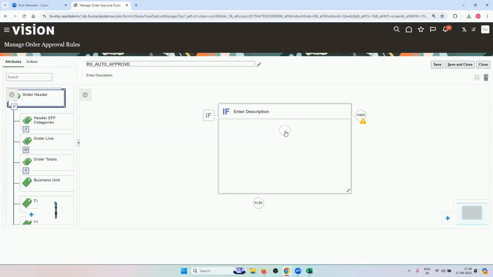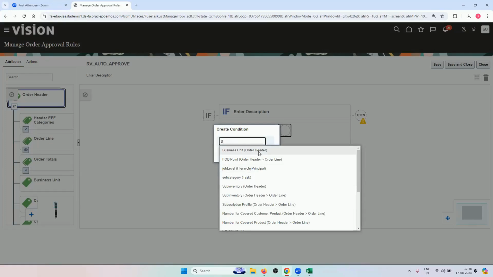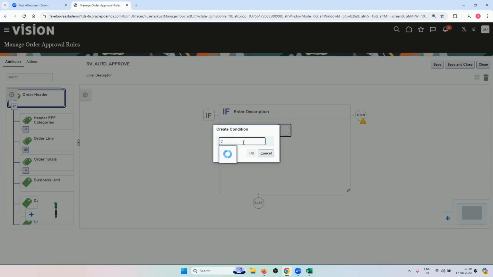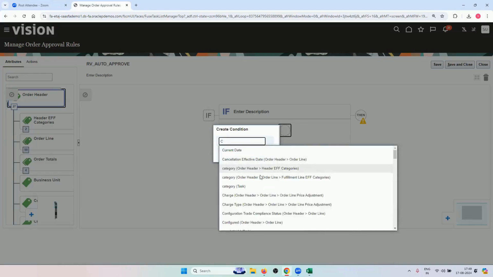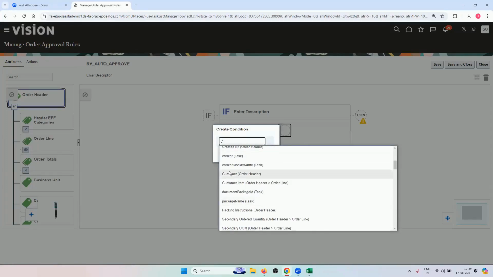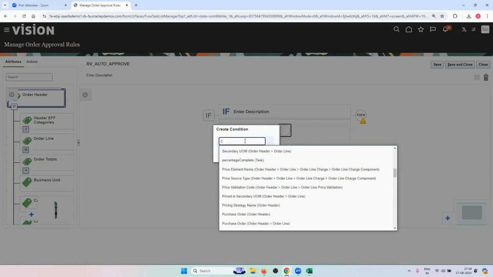Under if, just click on if. You can see if you type anything, you will see suggestions. So let me type just the letter B and you will get many suggestions. Business unit, which will fall under order header, sub inventory, returnable, created by. Now let me type C and then again you will get many options. Current date, category, created by, customer, packing instruction. So for each letter, you don't have to type in the complete name. You just type the letter and you will get many options.